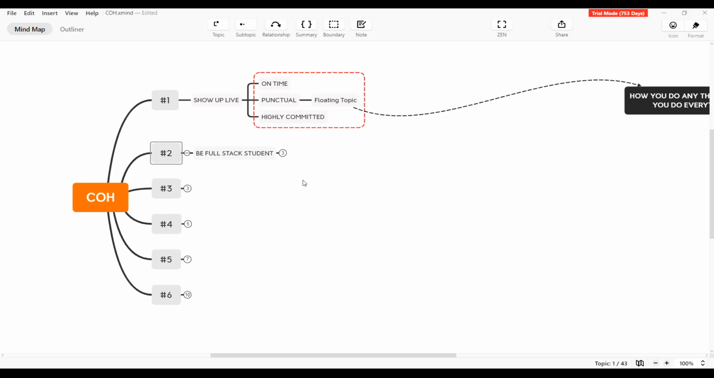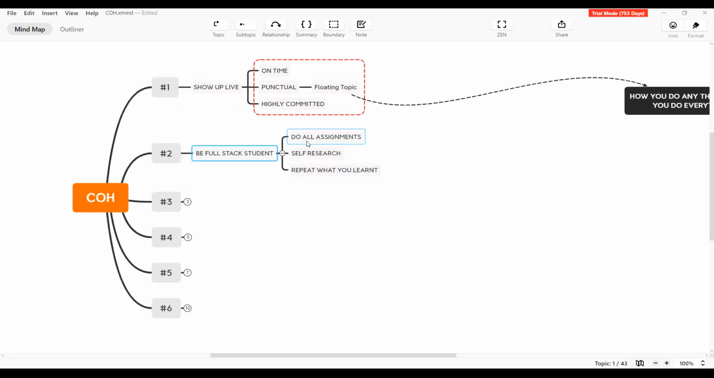And the very first one says instructor led free training. When it is instructor led free training, then you are learning, and when you are learning, you become the student. But you don't have to just be a student, you remain a full stack student by practicing and doing all the assignments, doing your own research, as well as repeating whatever you have learned.